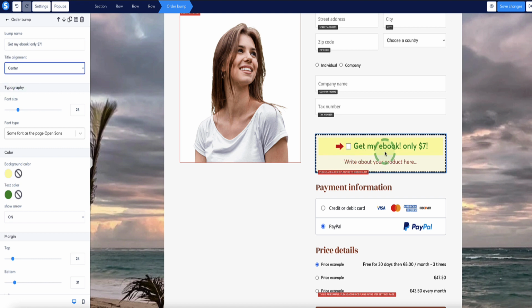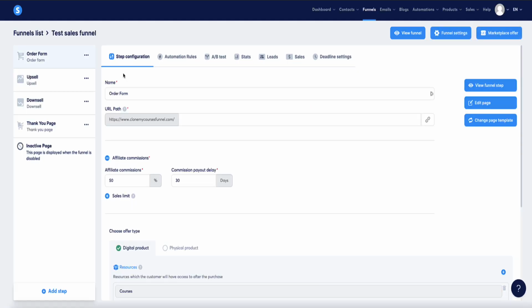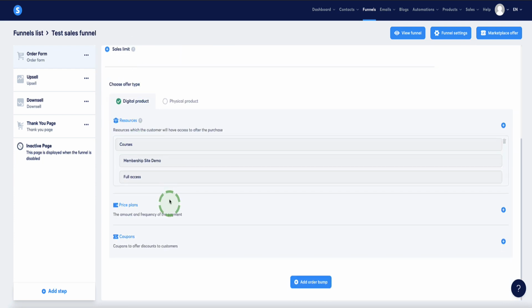And then once you've got your order bump looking how you want it to look on the front end, click Save Changes, and then we're going to go back to our funnel steps. Now this is the important part. As we can see, we're still on the order form. The order form is selected here. And under step configuration, we want to scroll down to the bottom to add the order bump. We need to click this button here.